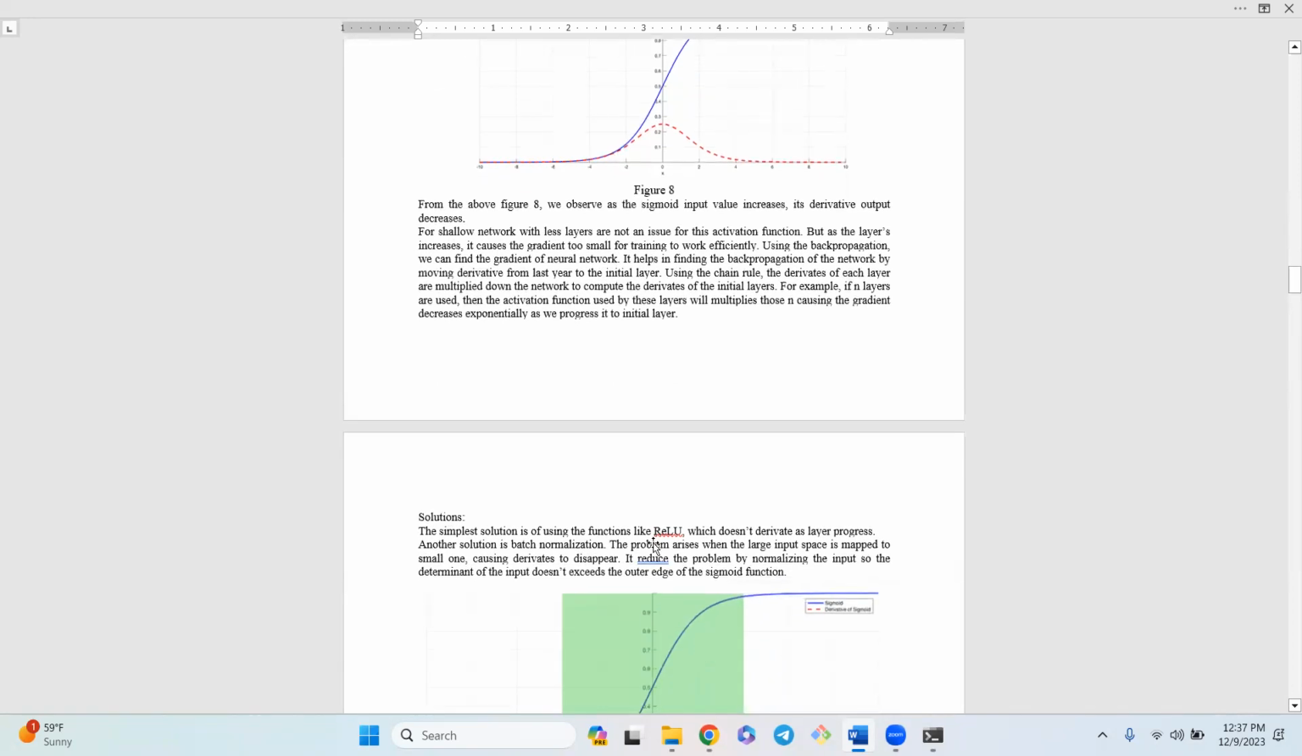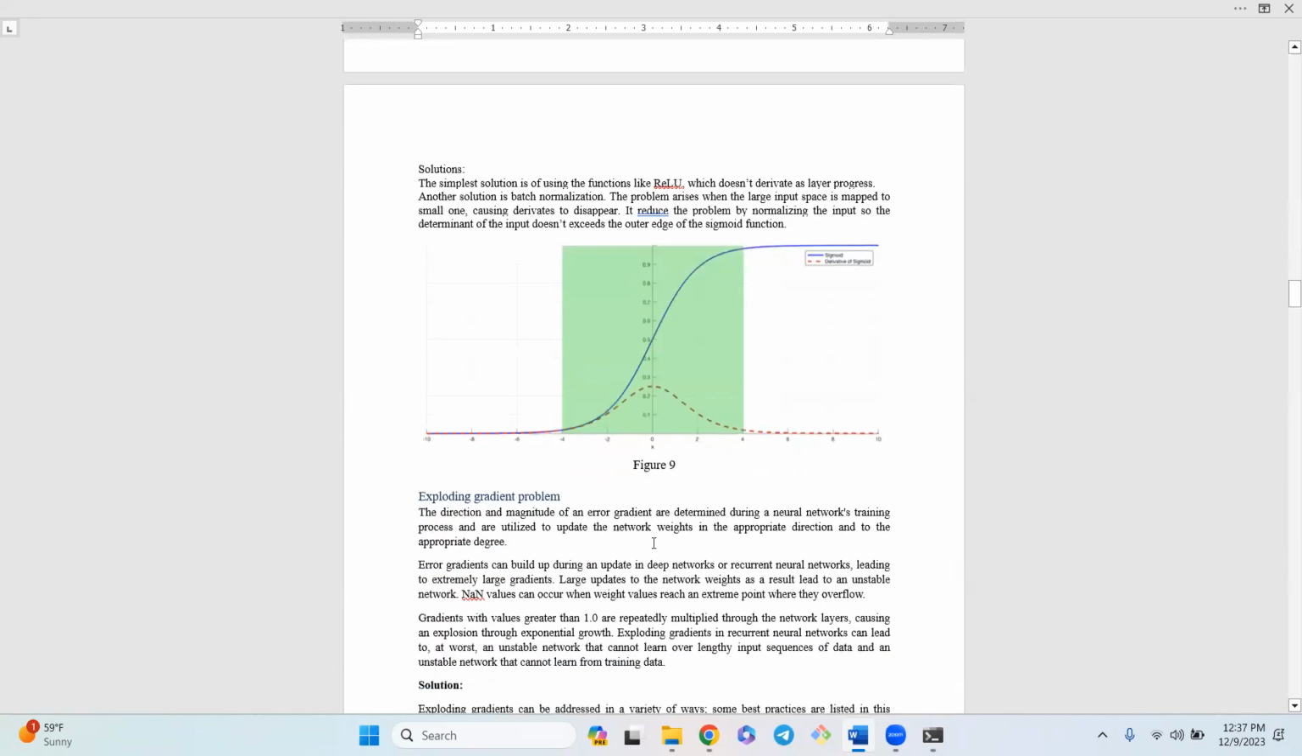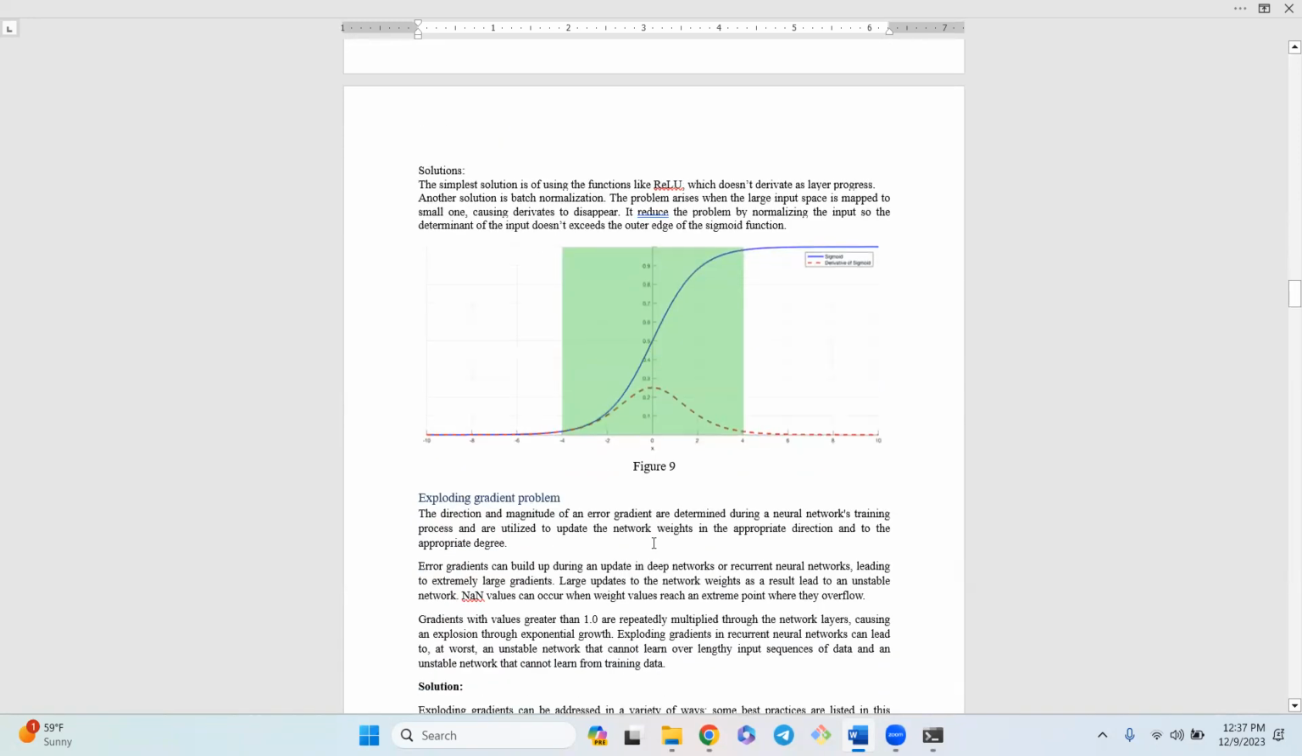And the solution for this is by using activation functions like ReLU, which does not deviate the layer as it progresses. Like if you keep on increasing the layers, it does not deviate. And another solution for this is batch normalization.